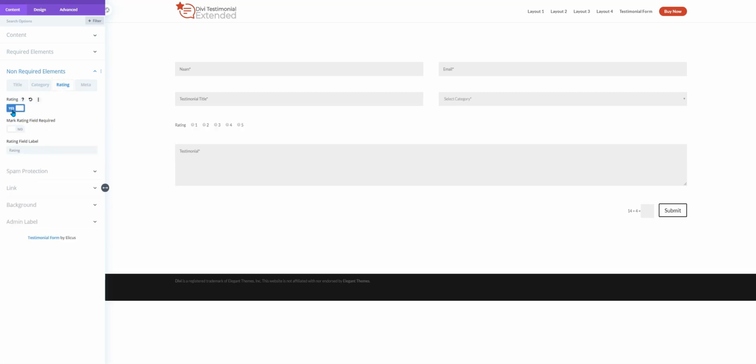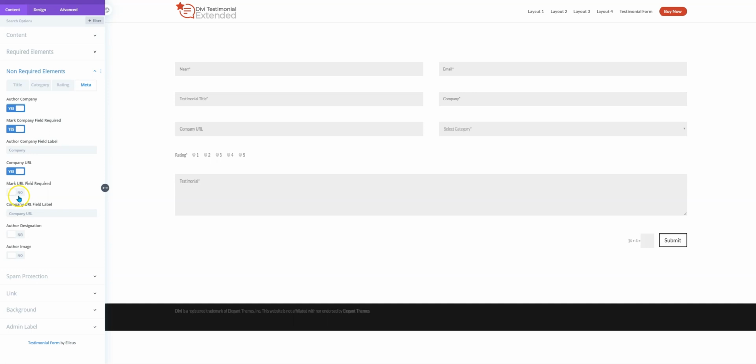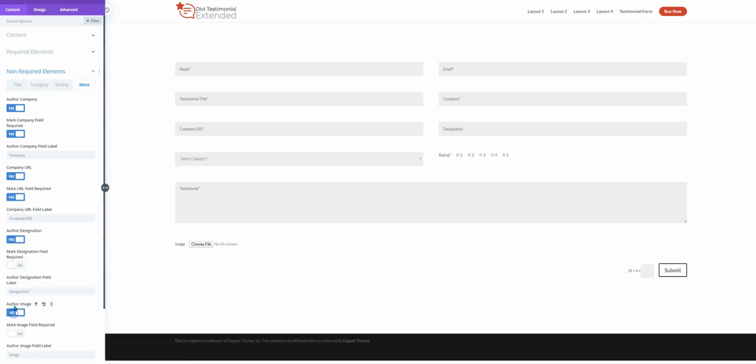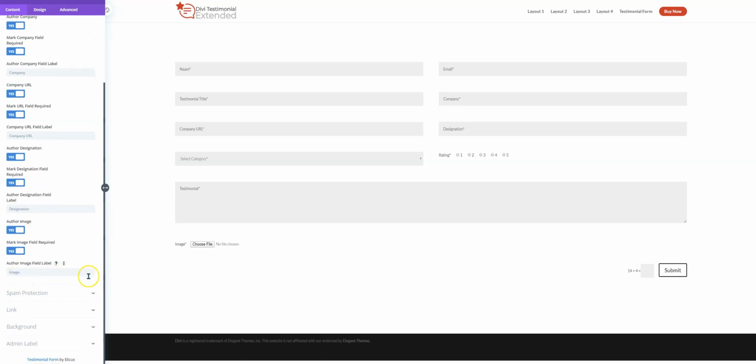rating is for the stars 1 to 5. So this will display the rating on the page if you don't mark it important. There we go. There are a lot of things in the meta, like about the author's company, his designation, and a lot of things. So let's mark all of these here. Users would be able to submit their image as well.